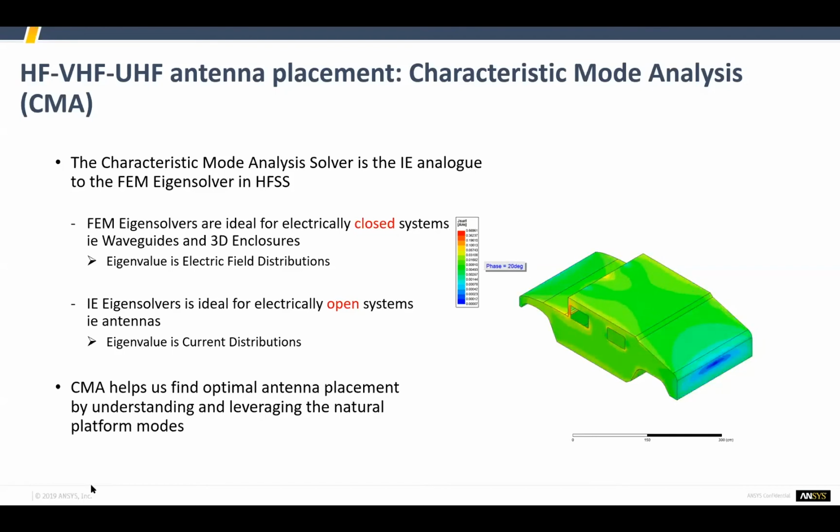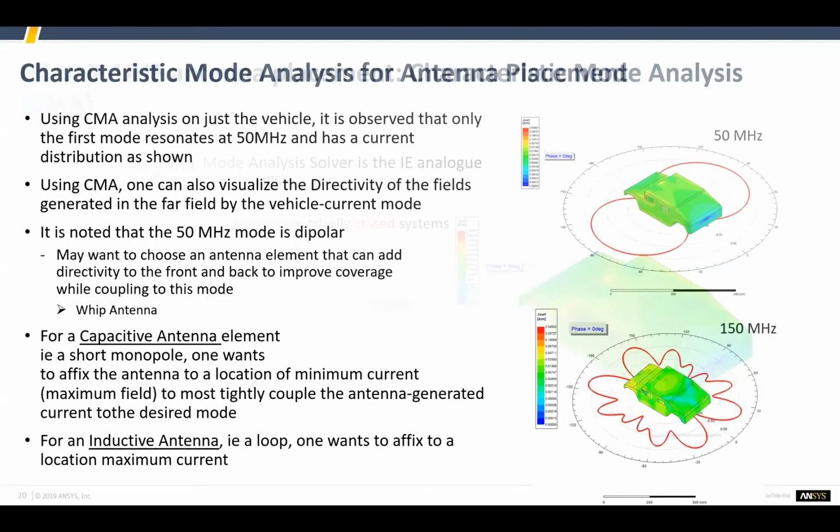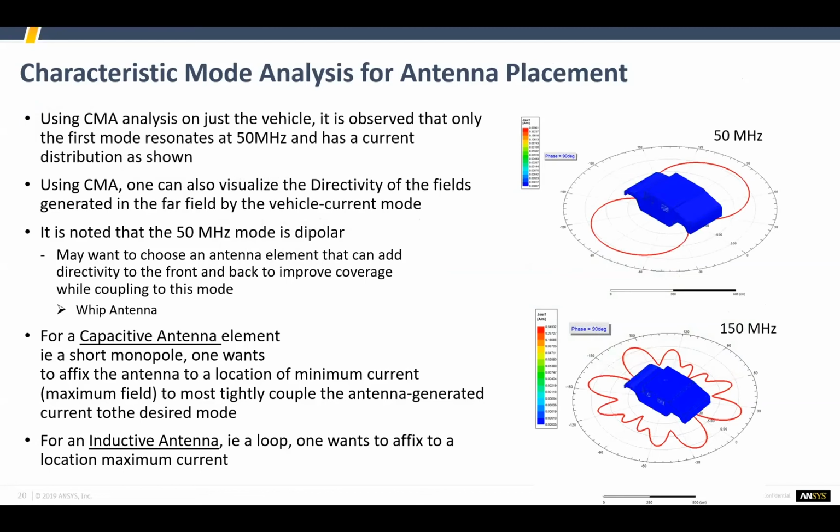But in the end, characteristic mode analysis does help us find the optimal antenna placement, right? Because it helps us understand what the natural resonances are of our system. So now we can do a CMA on a single vehicle, and we can then place antennas at different places, or we can also determine, before we place any antennas, what kind of antenna pattern we would get from the resonating mode, or from the resonating characteristic of our vehicle.